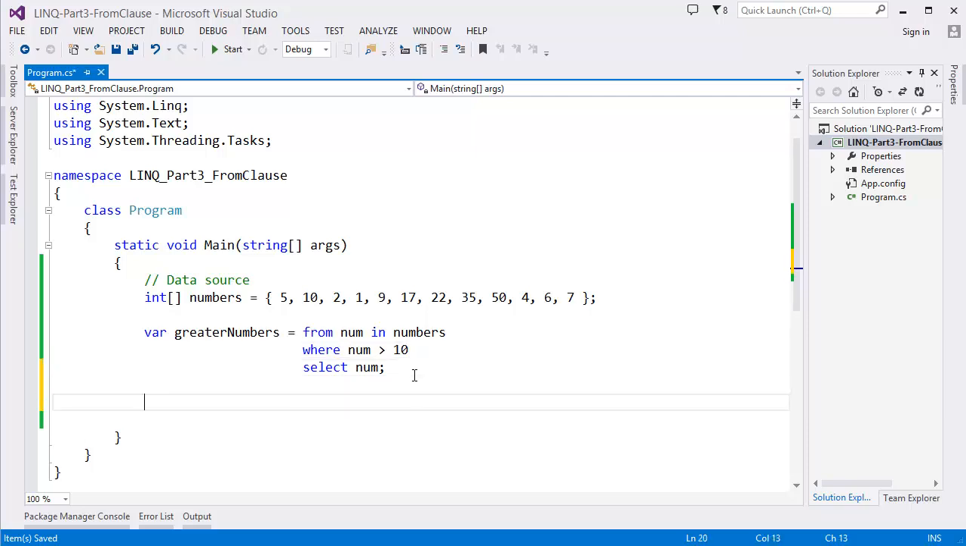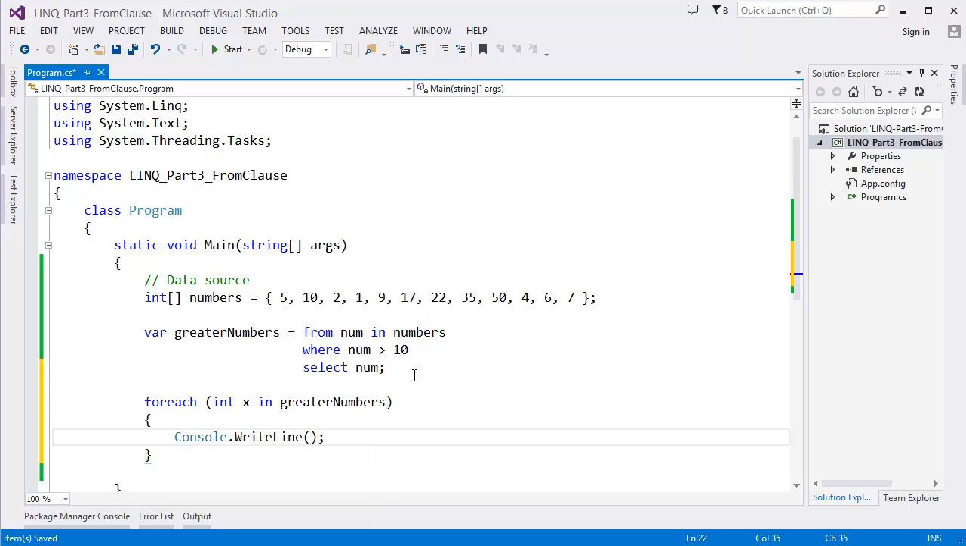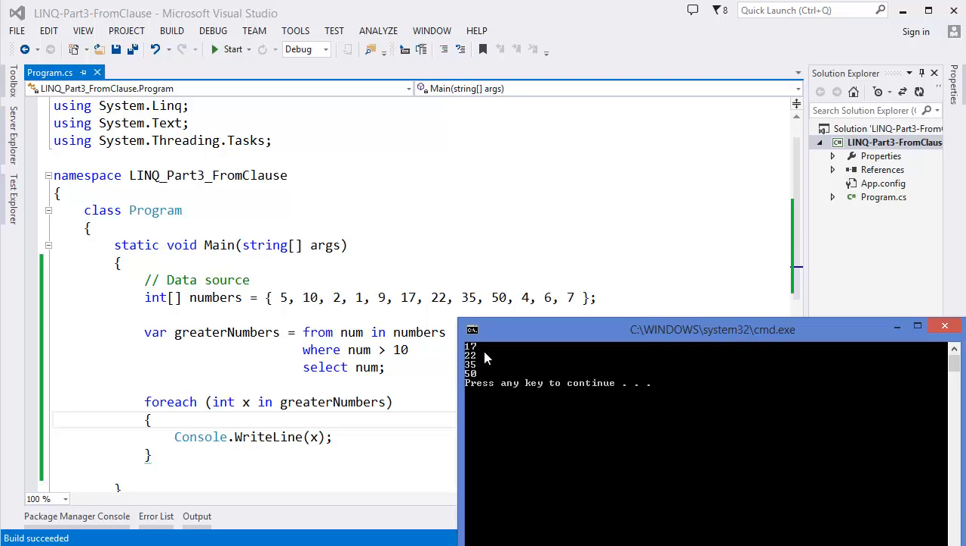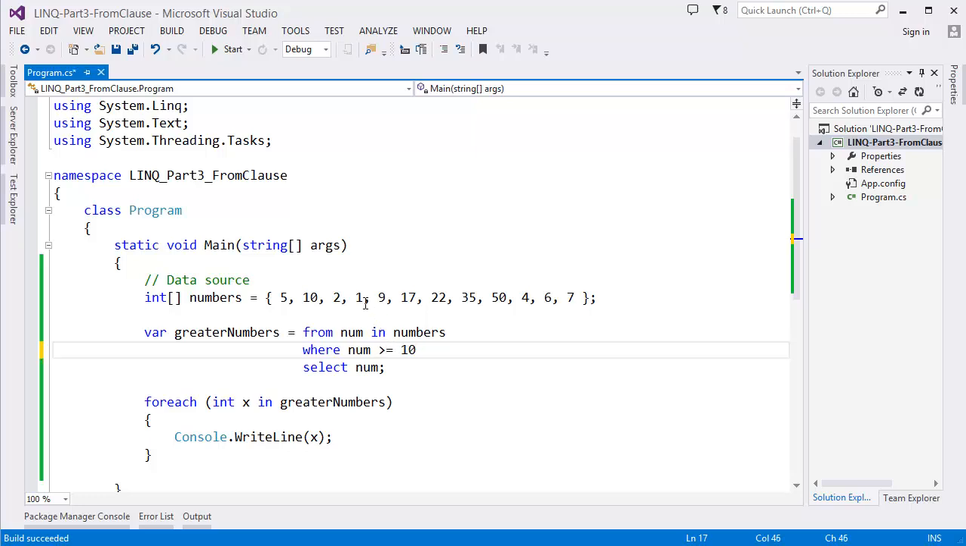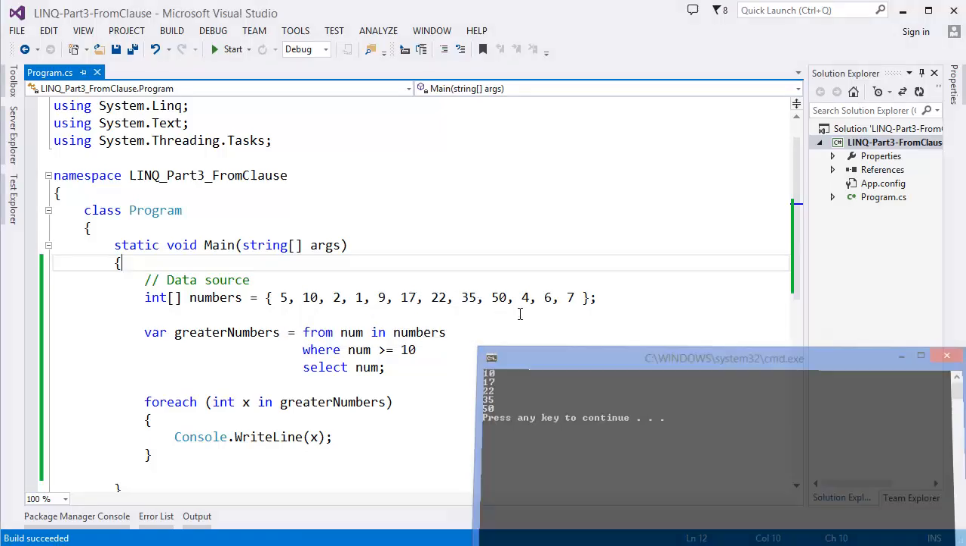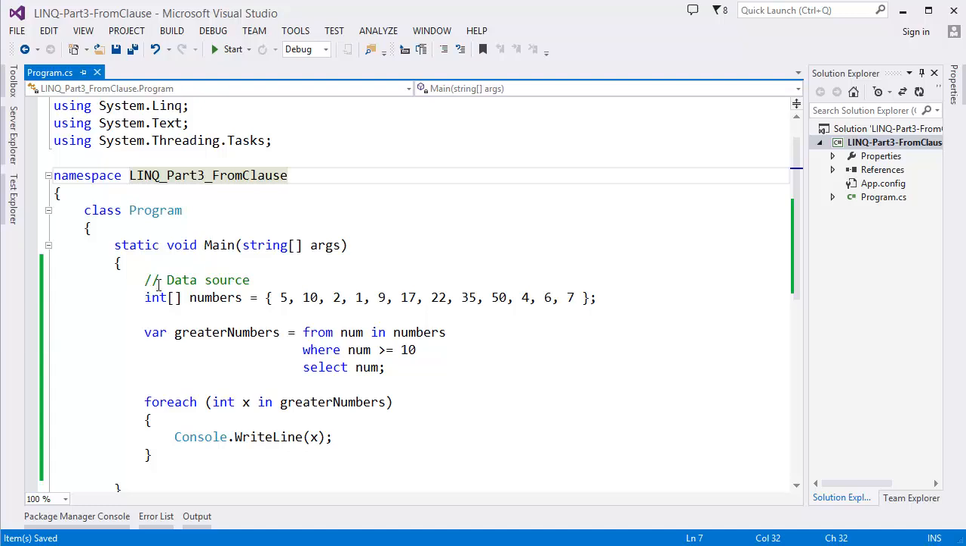Finally, I want to print all the numbers, so foreach int x in greaterNumbers, Console.Write x. So run the project, Ctrl F5. As you can see, 17, 22, 35, 50, because all these numbers are greater than 10. Let's say greater than or equal. In that case, it will also include 10. So 10, 17, 22, 35, 50. Alright, so this is a simple data source.